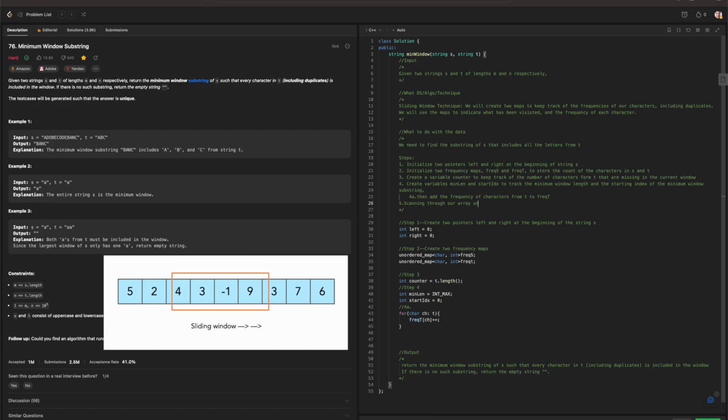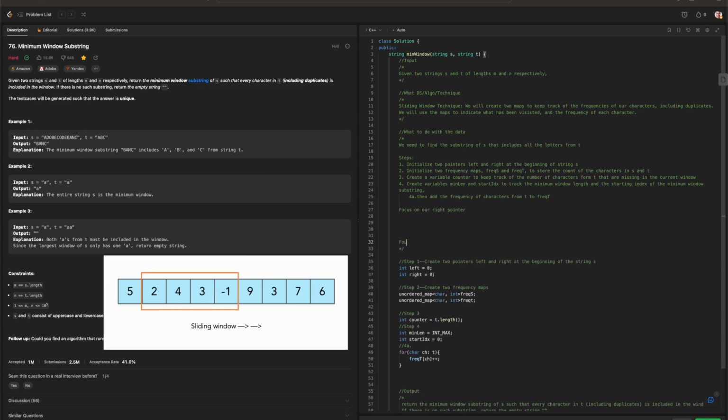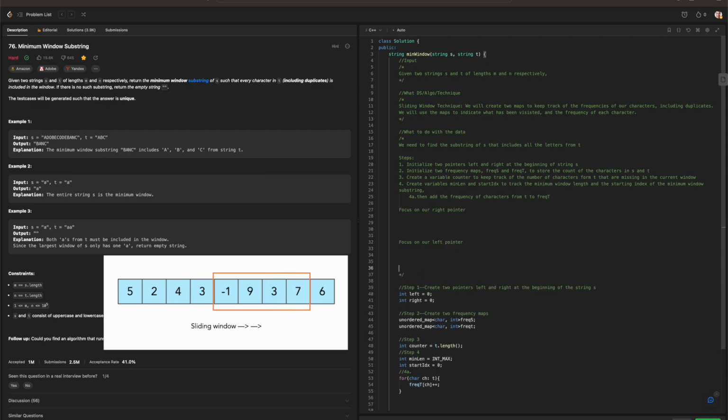Until, hang on, you know what? I'm going to divide this up into 2 parts. So we will need to focus on our right pointer, and then we'll focus on our left pointer. And then return the substring in s from start index with the length of min length.